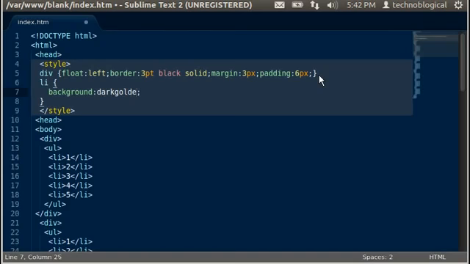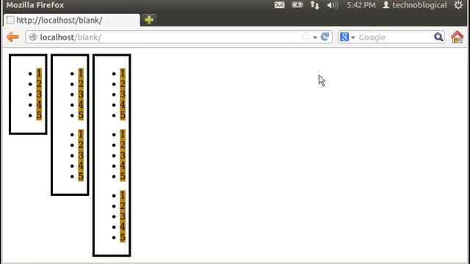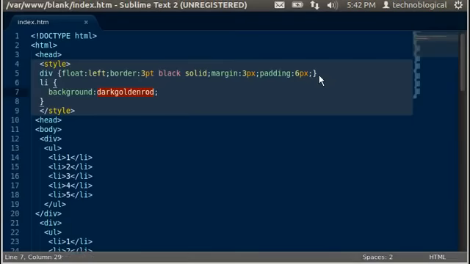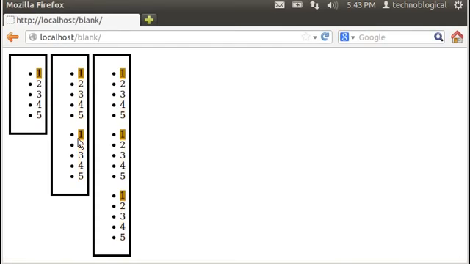Oh, if I can spell. There we go. We'll save that. Refresh. There we go. That's apparently dark goldenrod. But we're going to do a pseudo element, and that pseudo element will be first. Oh, sorry, nth child. Forgot which one I was doing. Nth child, and then that's going to have parentheses. So we'll do first, and that will do the first item in each list.